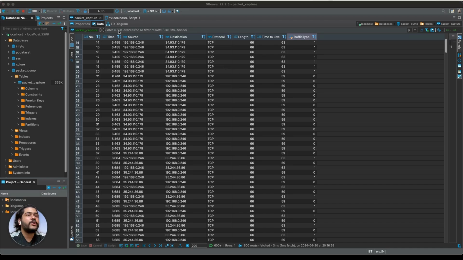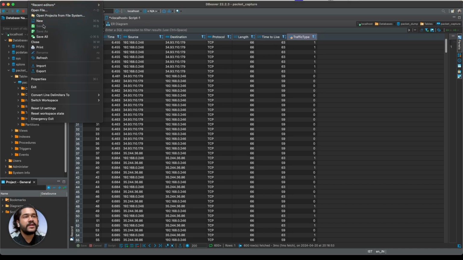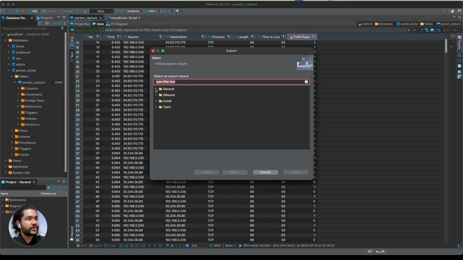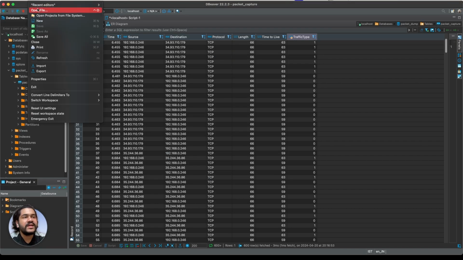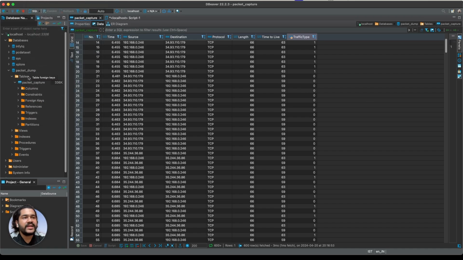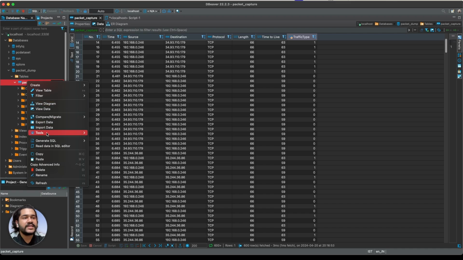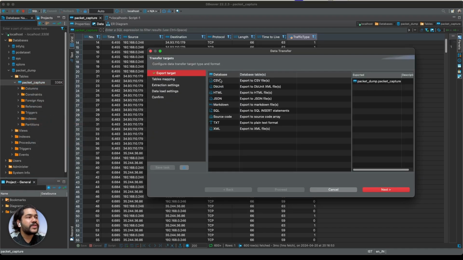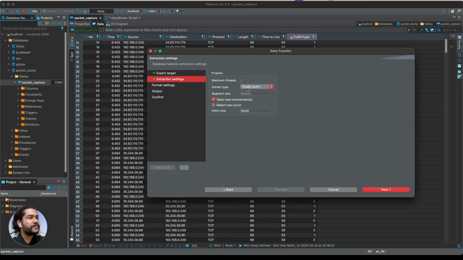Now we are going to export this updated table by clicking on file and then going to export. We are going to choose an export method. It should have, I think, CSV format. If we don't find export under file, what we can do is go ahead with packet capture, export data over here. Okay, and then we'll go to CSV, extract type single query, go ahead with next.